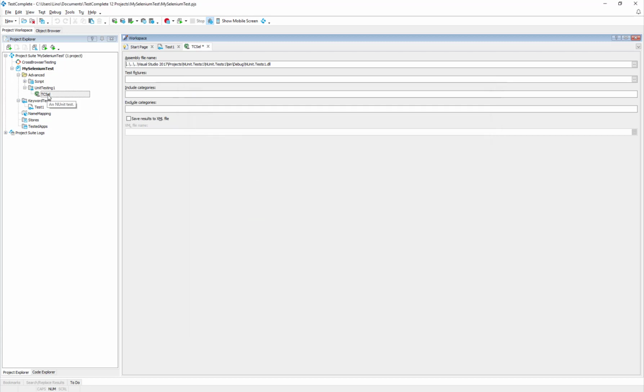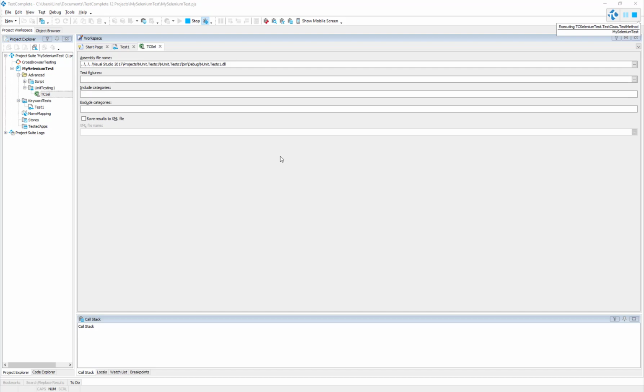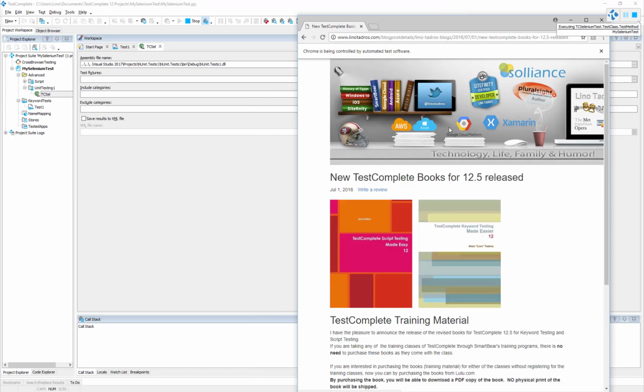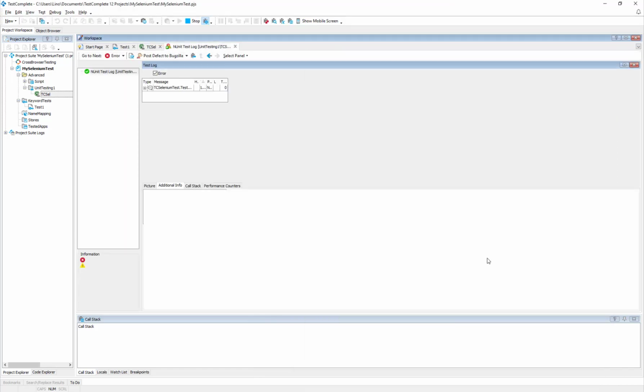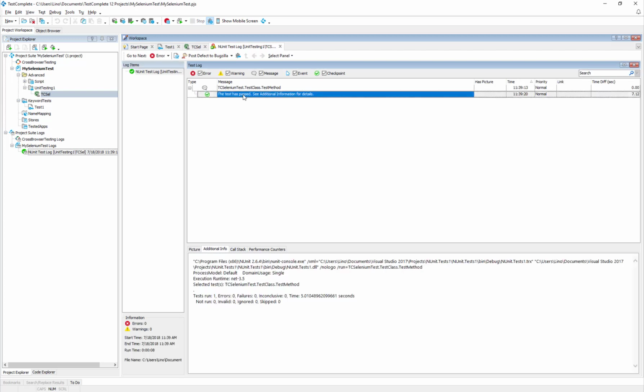And now if I would like to run this from inside of TestComplete, I can right click on it from here and say run TC cell, and that will execute the DLL and everything inside of it as well, all the different tests. So there it is, running it in Chrome, and there you go. It ran it directly from there, and you'll notice that TestComplete has all the results in here. If you click on it, you'll get exactly what happened inside of NUnit.